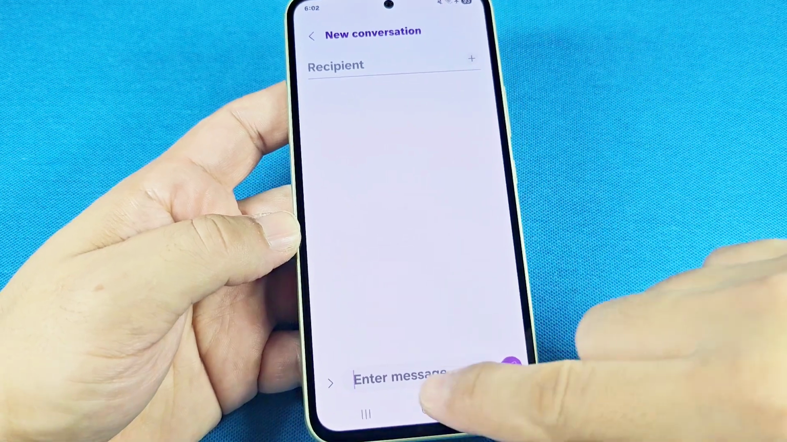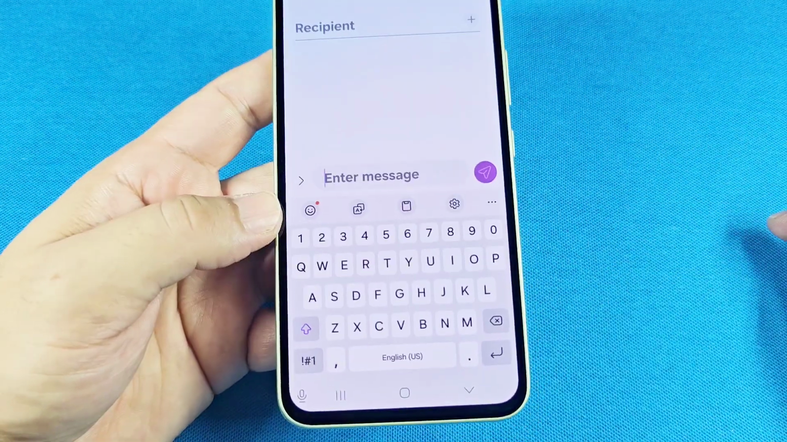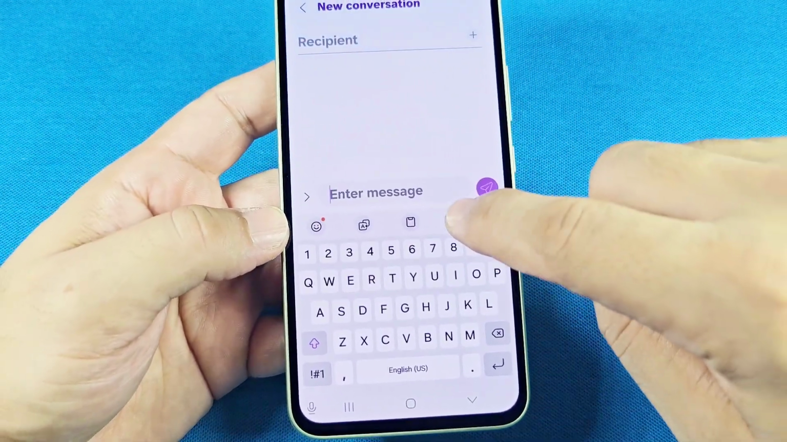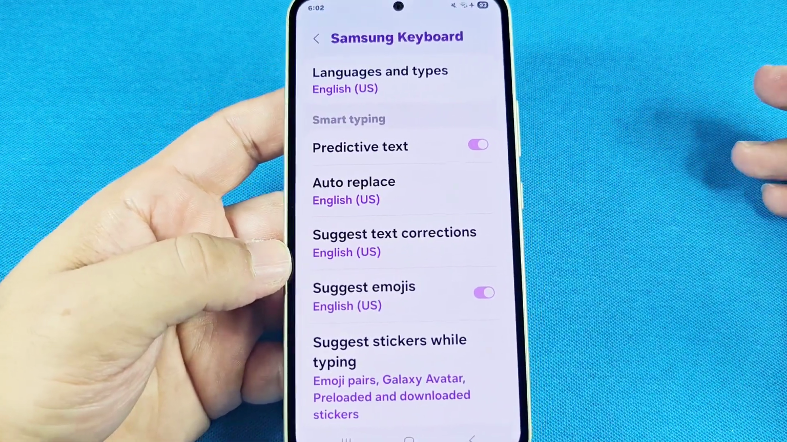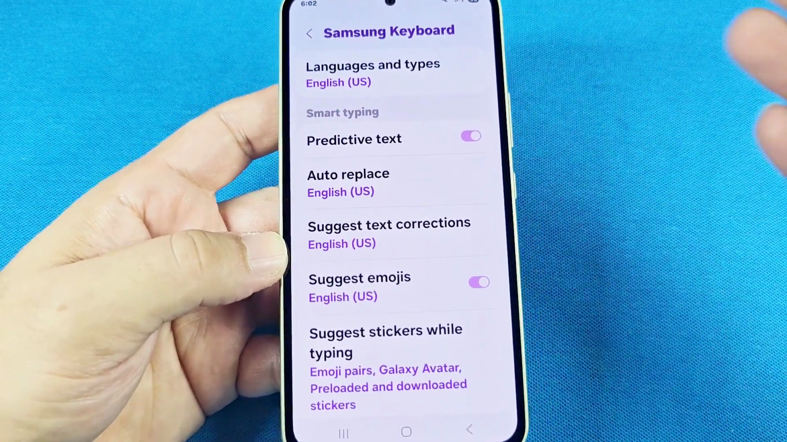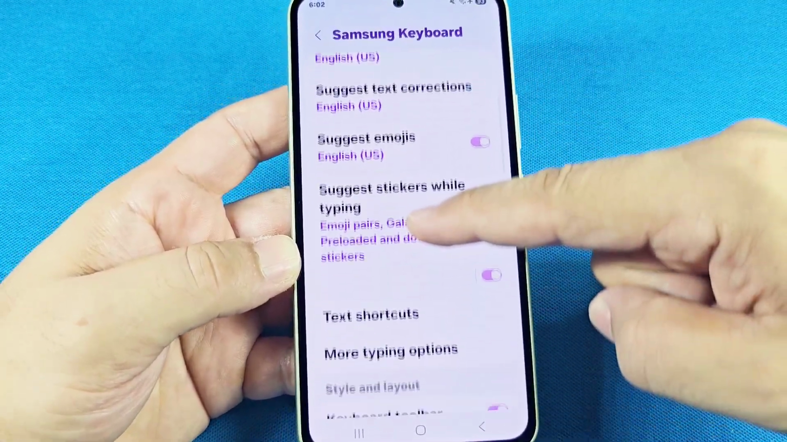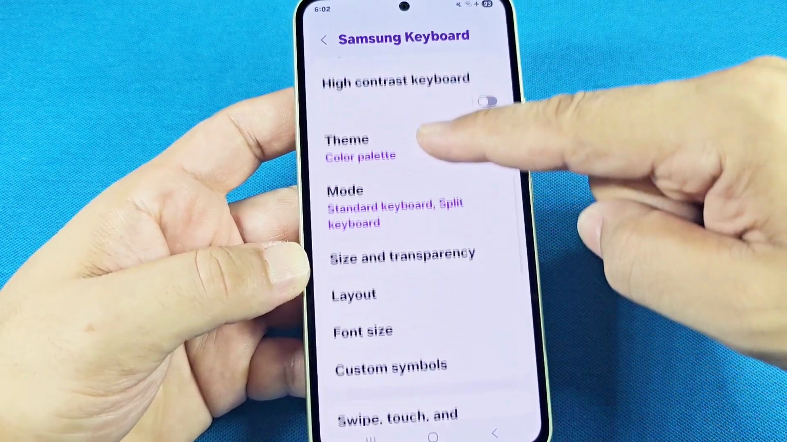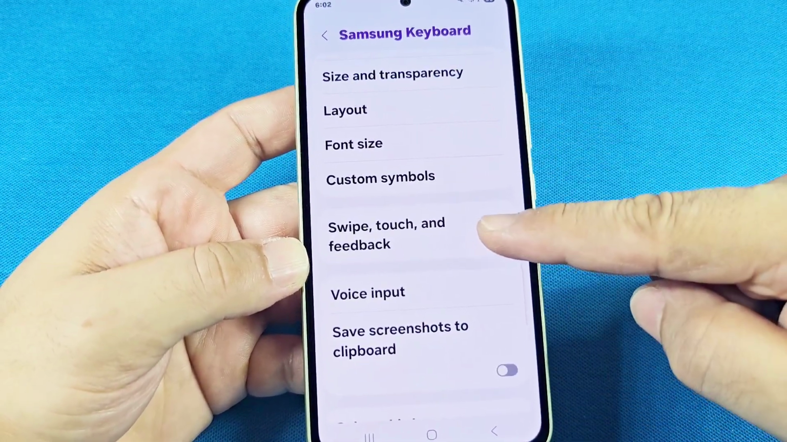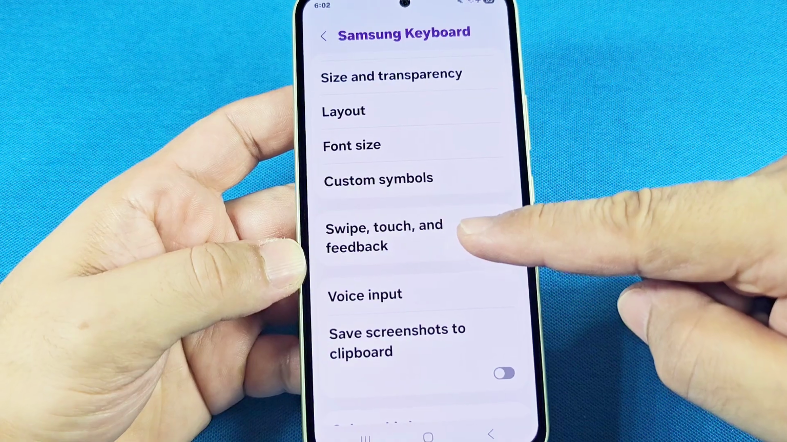So let's say you're about to start typing and your Samsung keyboard shows up like this here. Tap on the settings option right here and you'll be taken to the main Samsung keyboard settings. With all of these here, go past all of this and you'll look for the part that says swipe, touch, and feedback. It's near the bottom right here.